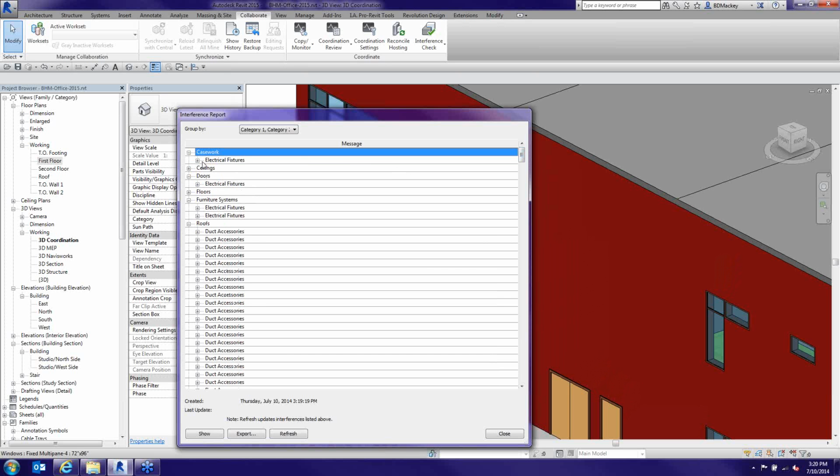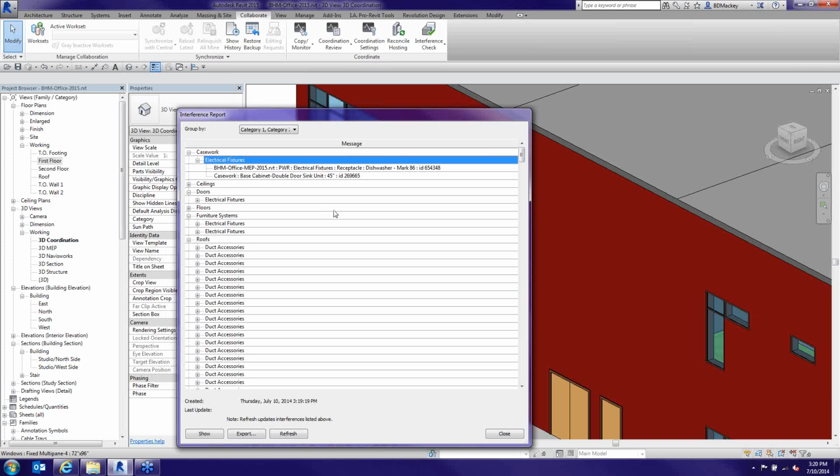But now I can come in here and really start looking at all of these, saying, okay, we've got something with casework versus electrical fixtures. Oh, so I've got casework. I've got the casework double cabinet sink, and I've got an issue with an electrical receptacle for the dishwasher. Probably not a clash. There's probably an outlet in the wall where I've got my sink for the dishwasher / garbage disposal. Probably don't care about that one.